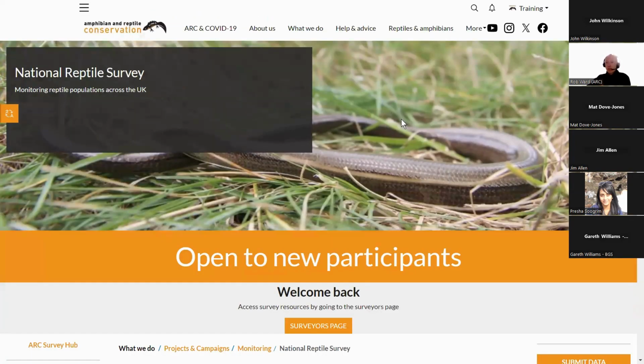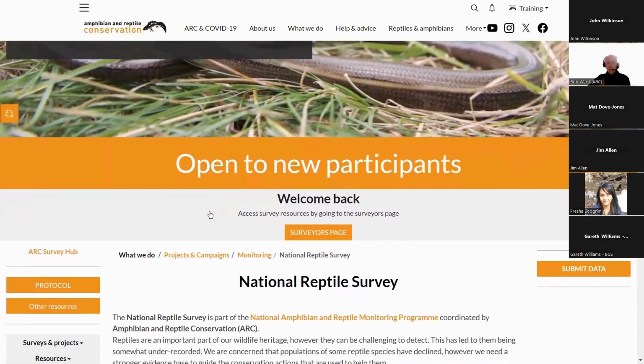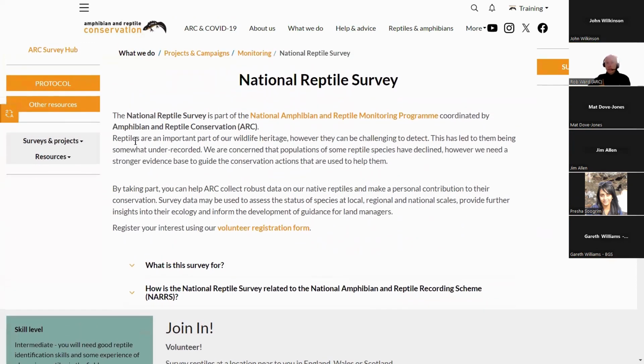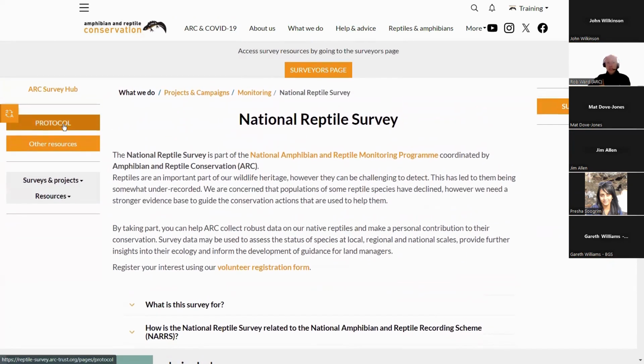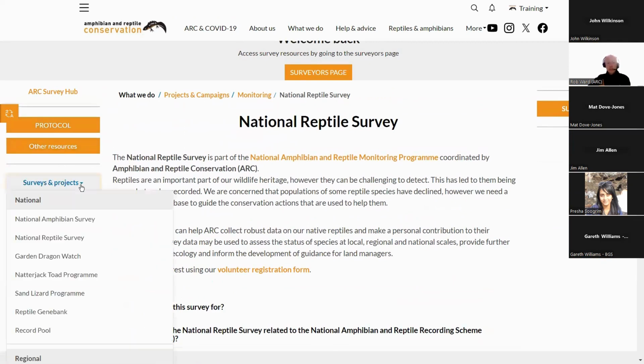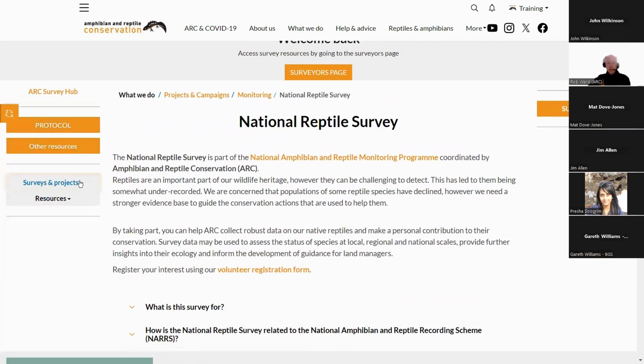So this is the live website here. So here we are on the National Reptile Survey page, for example. This is the public page, so anyone can access this. And on here, there's some basic information about the survey. There's links to the survey protocol on the left-hand side and other resources. There are some other links as well to the other projects we have running, as well as additional resources that are more generic.